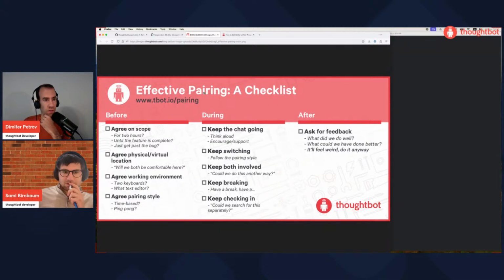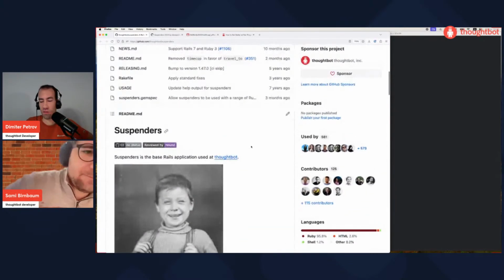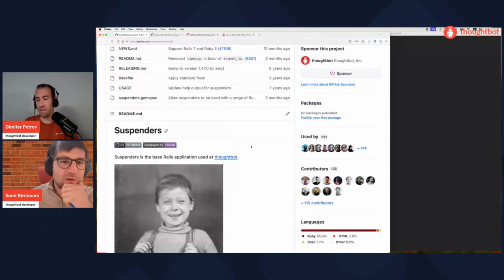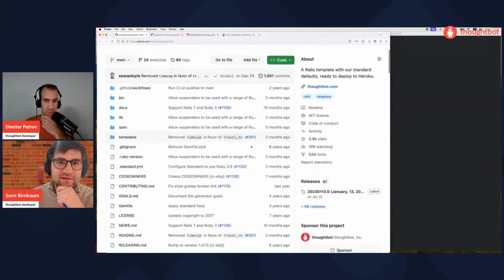So what are we even pairing on today? There's this project called Suspenders. Have you used it before? I've used it in the sense that it's in projects that we currently work on at Thoughtbot, but I've never used it in the sense of actually adding it to the project. It's just kind of been there silently in the background.